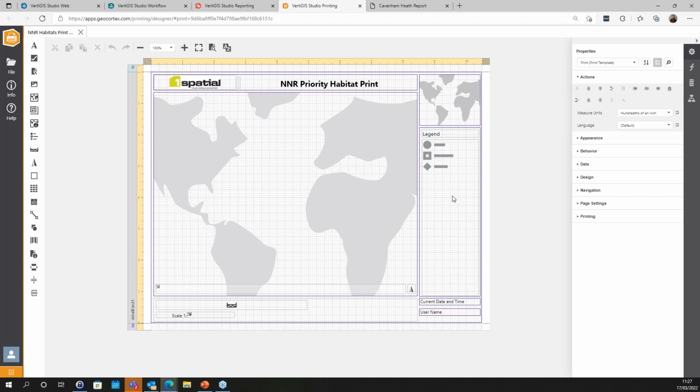So the solution that VertiGIS Studio printing has for that is to enable a smart filter, and that is to only show symbologies that are shown in my map picture box here, which is a really neat way of dealing with the problem. So I could have a reserve which has only got 2 habitats in it. So I don't want hundreds of habitats shown in this legend when they're not even being shown on my map here. So enabling the smart filter will just show the 2 habitats that I have there. So that's VertiGIS Studio printing.